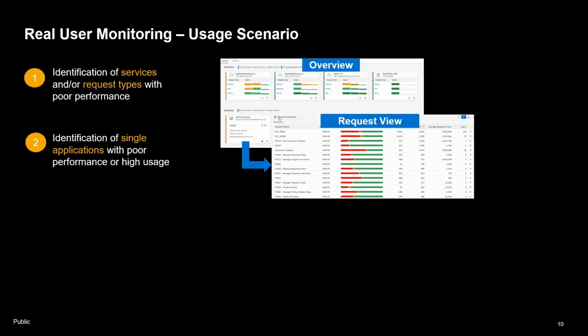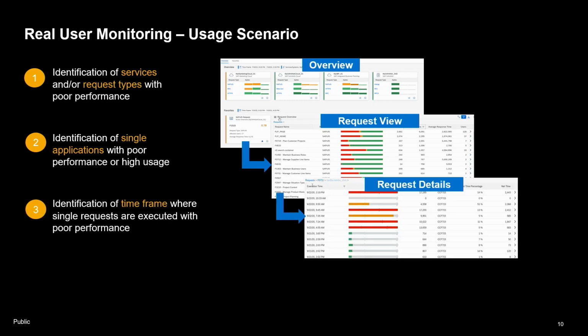Then you can also see how many users have executed this particular component to trigger the request, what was the average response time, and how often it has been executed with a good performance, with a green rating, and how often it has been executed with a poor performance. You can drill down then into one of these activities that shows you the poor performance. If you want to analyze further, this brings you to the request details, where we show the point in time where this request has been executed in the system.